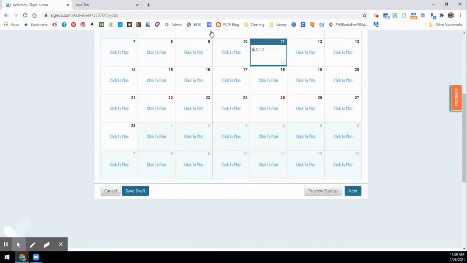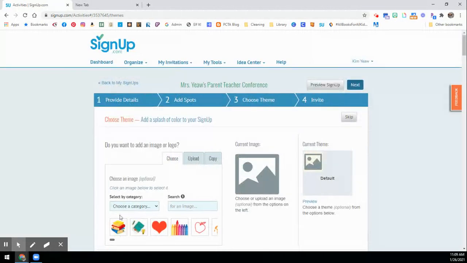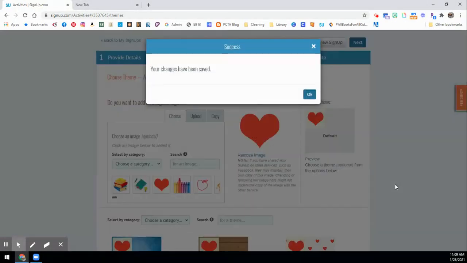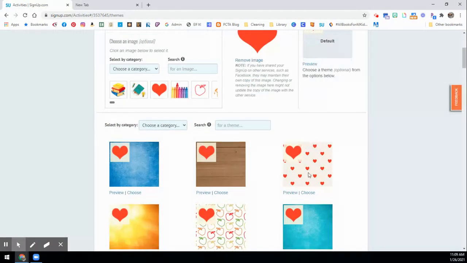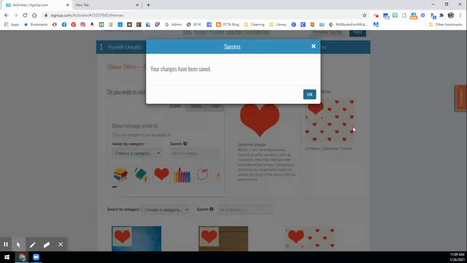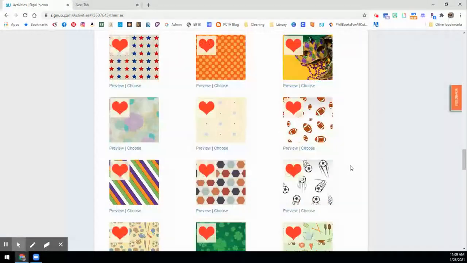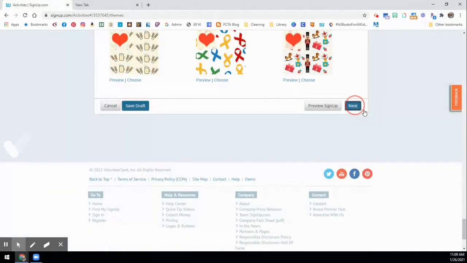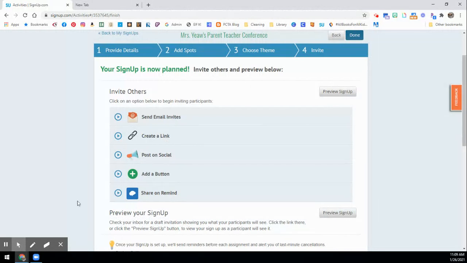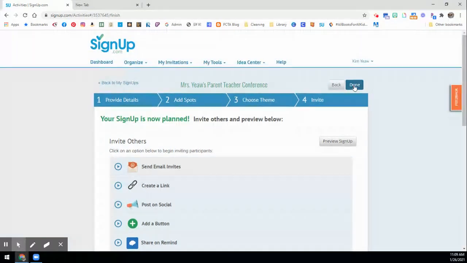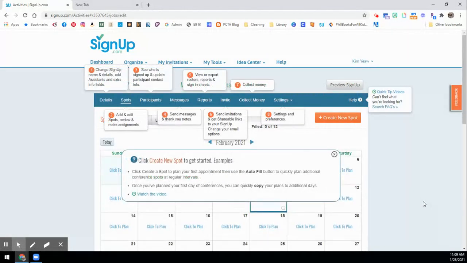Now, at the bottom of the calendar is Next. Please hit Next because you have to set up your little icon and your page. I'm going to choose this one. Okay. And I scroll down to the bottom and I hit Next again. Now, here's your links, but because we're doing a group, there's going to be another section for your link or postings. So you're good so far. Hit Done.